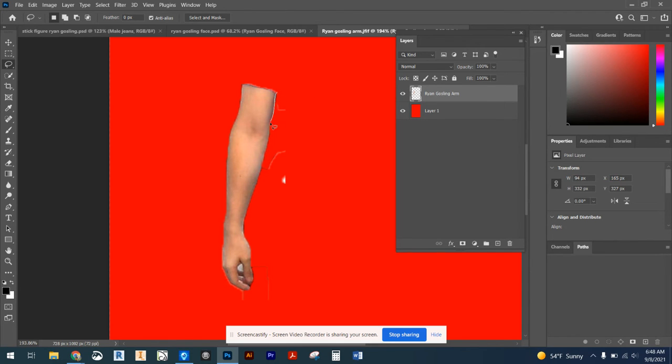So I'm going to keep the true natural shape of his arm. I'm going to try to get rid of some of these background contents that we don't need. Inside of his hand also needs to be cut out because that's background that we don't want.